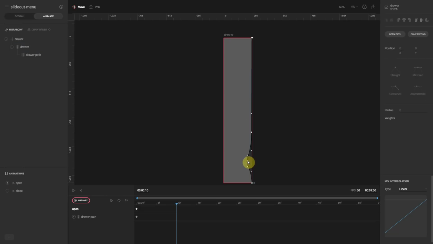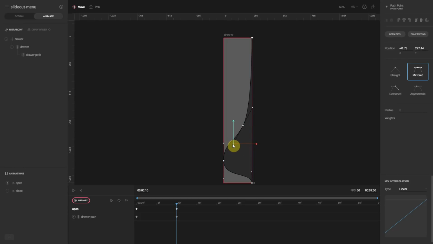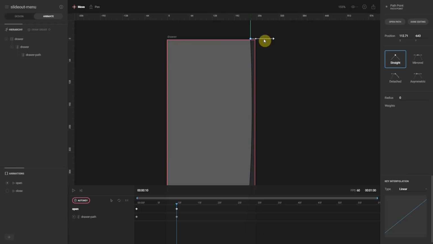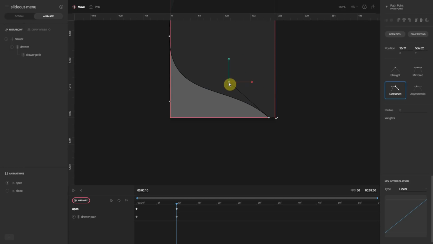Select the bottom middle point, move the control points further apart and move the point to the left side of the artboard. Then select the top middle point, move it in by 50 to 100 pixels, make your control points larger and curve it towards the right side of the artboard. Then select the top left point and move it in just 10 or 5 pixels and you'll do the same with the bottom left point. Then adjust your point to smooth out the bottom left curve.